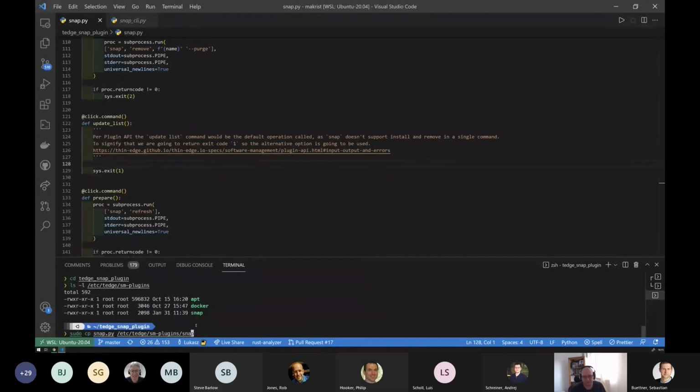And the important part here is the name. As you can see here, I'm dropping the .py extension, because if I left the extension, the plugin would be registered as snap.py, and therefore I could have a weird snap.py type. So whatever the name of the plugin in tedge, that's what we will see up in our cloud.